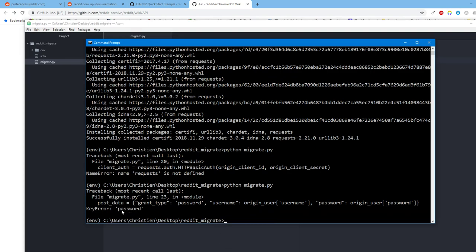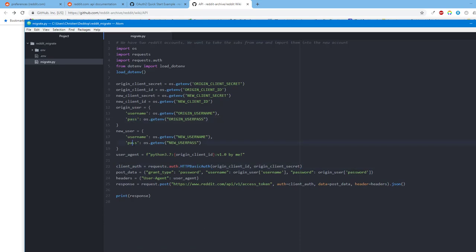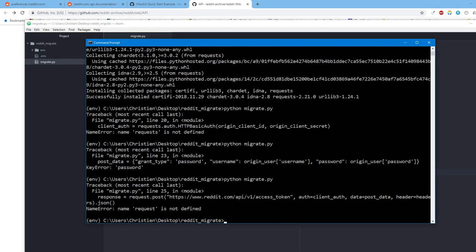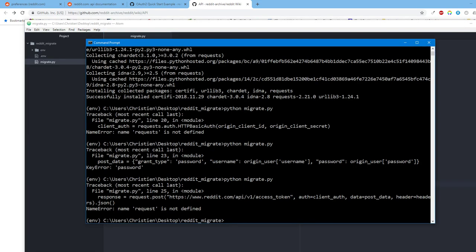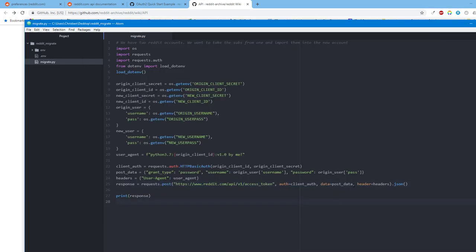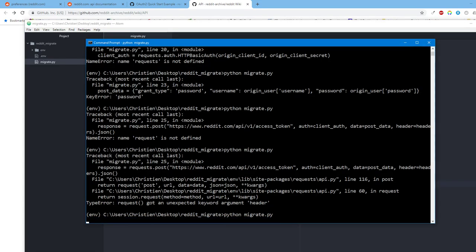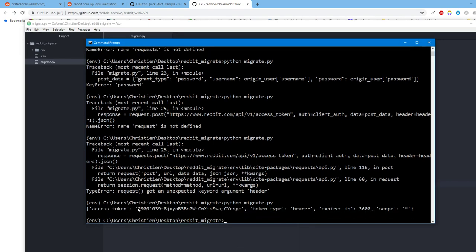Key error, password. Let's see, line 23. This is when everything goes haywire, man. Oh, you know why? It's called pass, not password. Try that. Stuff like that will trick you up. Request. Unexpected argument header. Is there? Look at that. Oh, it's headers. Look at that. Okay, so we get a token.